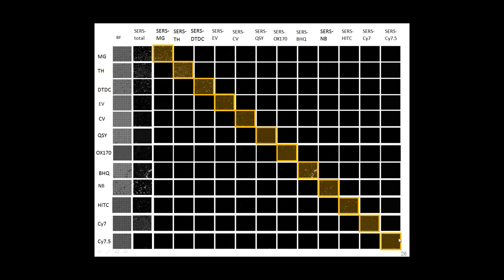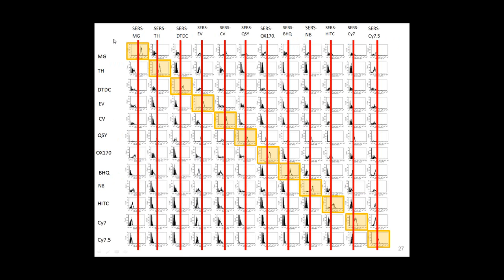And if we look at the cytometry type data, the histogram of those SERS tag stainings, they behave pretty well, except for a couple of exceptions. They can be baseline resolved from all the other channels, as you can see here.